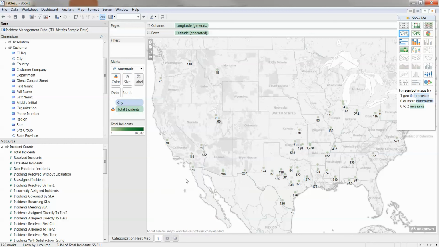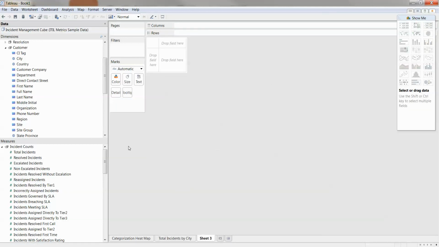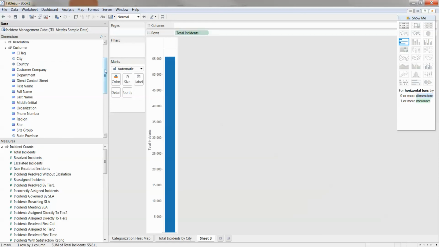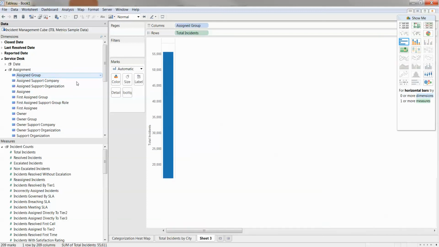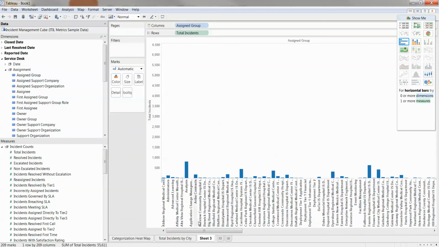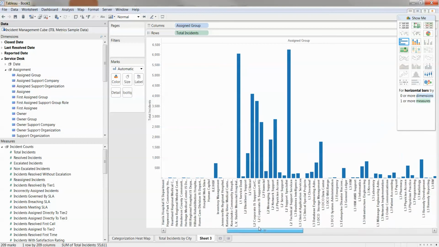Okay, so we're going to label this sheet, total incidents by city. And then we're going to do our bubble map. Let's see. So let's do total incidents this time by assigned group. Another type of analysis that's not exactly easy to visualize when you have a large number of data here. So you can see that that's just untenable.